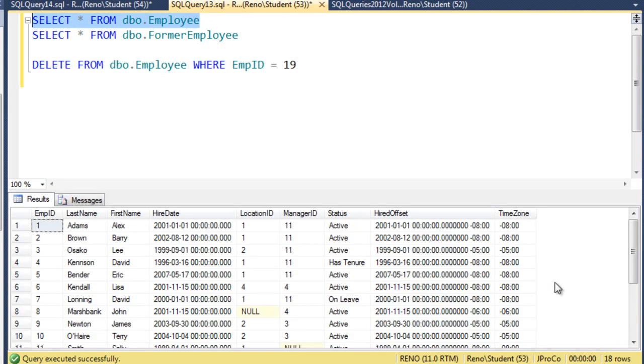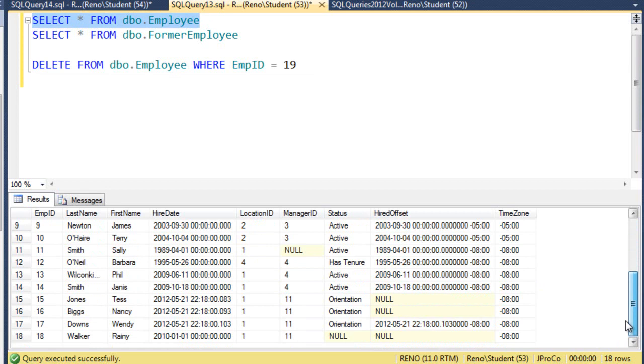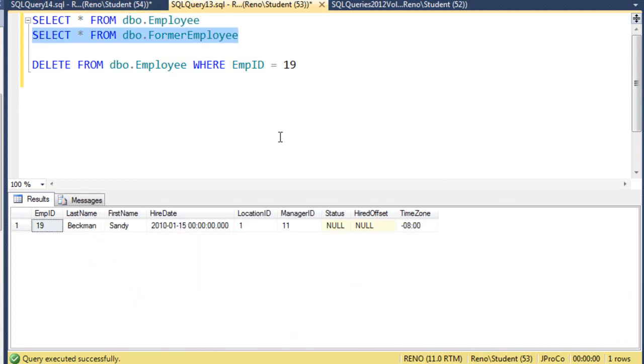Let's check it out. Notice that there are only 18 records in the Employee table. There's not 19 anymore. And the one that's gone is now in the Former Employee table.